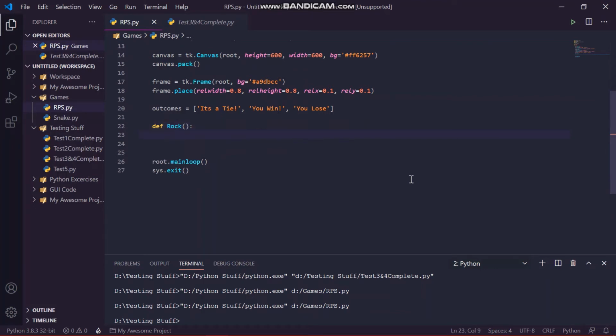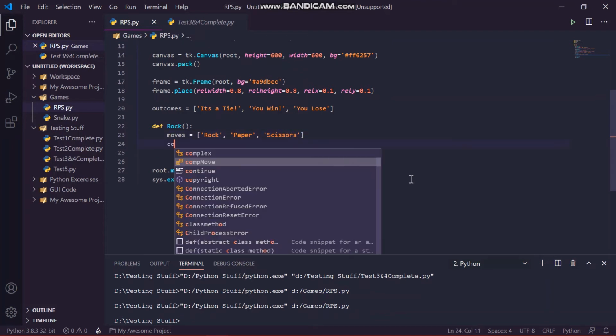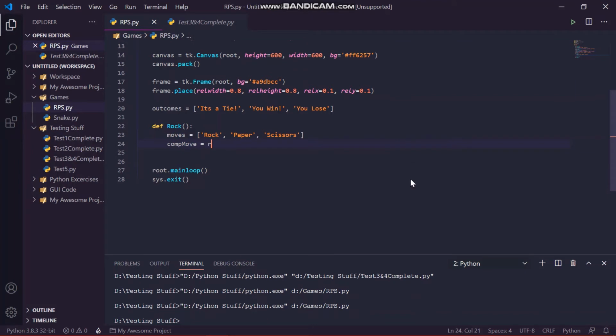After we make this, what we're going to do is give the computer moves. So moves is equal to rock, paper, scissors. There we go. And the comp move is equal to random dot choice, which means it chooses randomly. It makes a choice randomly from moves. And then we'll move on to the if and elif statements.